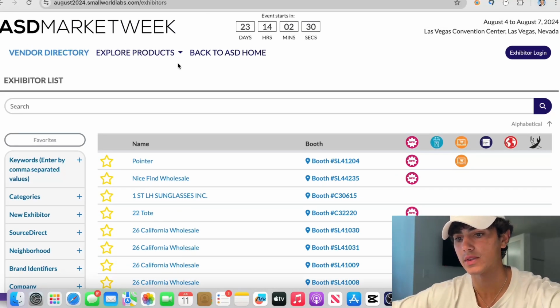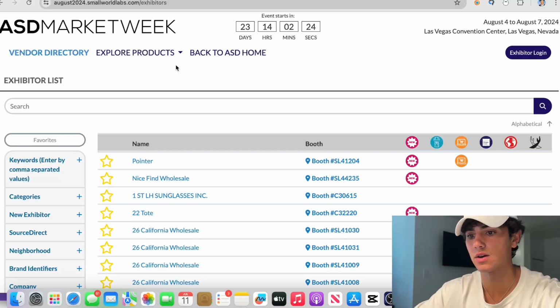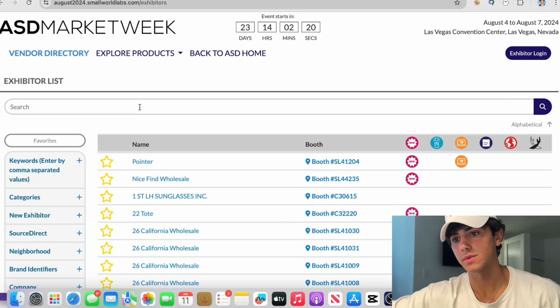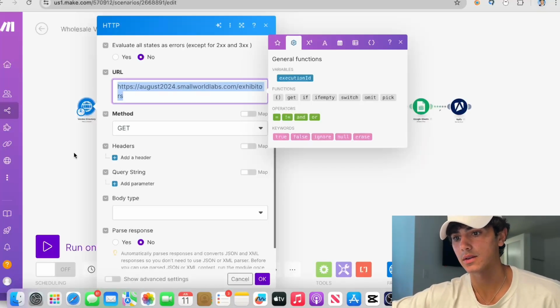So they'll set up a sheet or an Excel sheet with all the vendors, and then they'll set up a second sheet filtered down to the ones that they're going to target. So that's a big time-consuming process that we're looking to automate for them. So what we did here, now we're going to get into the actual scenario.